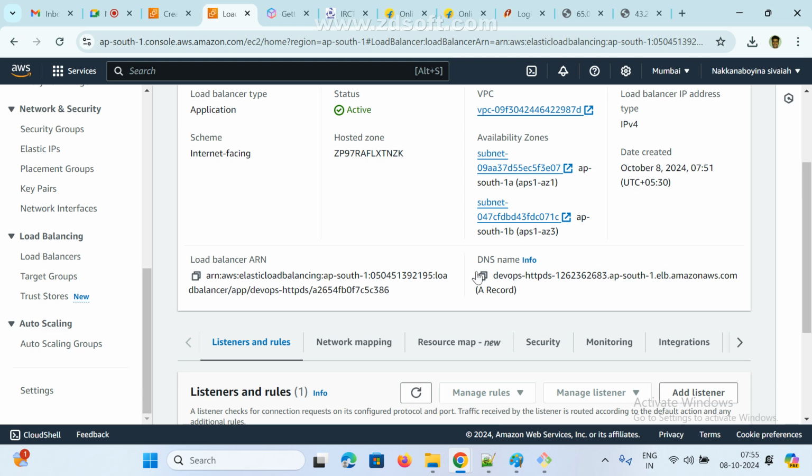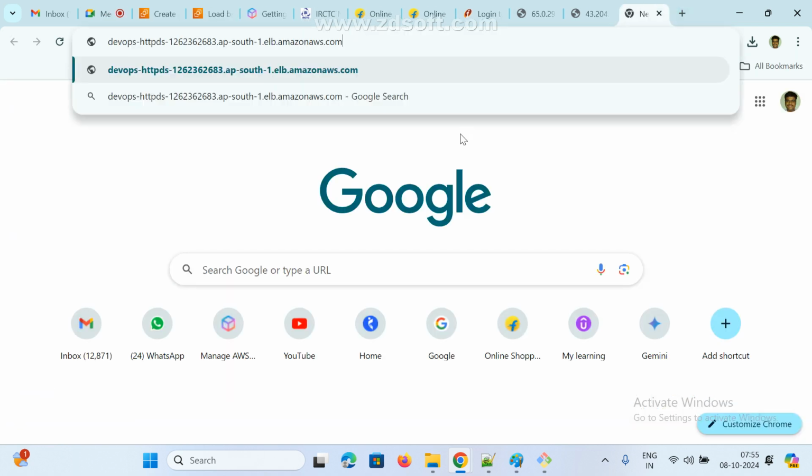For the time being, copy this URL, this link, the DNS domain name, which is generated by AWS. See here, DevApps HTTPD is my load balancer name. This is your ID, then the region, Mumbai region, and elb.amazonaws.com. This is generated by AWS. Now go here and just paste it.